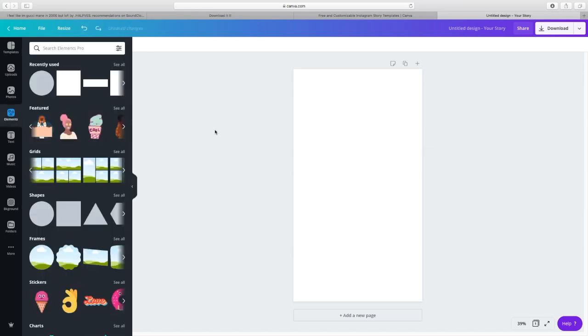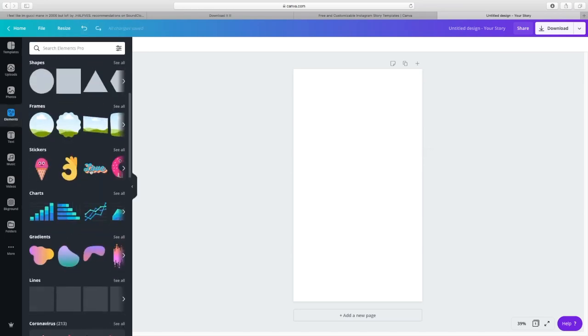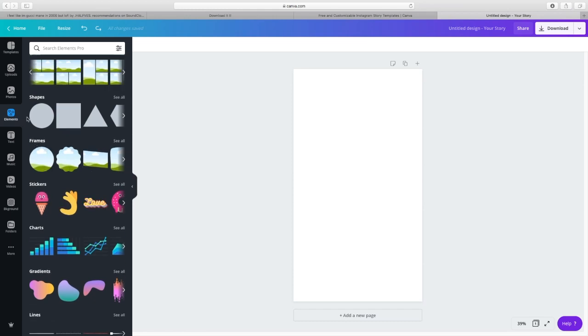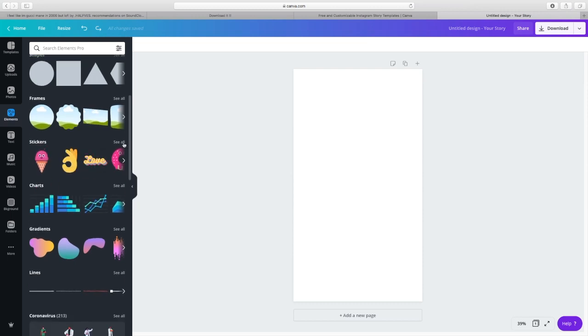Let's just take that shape off. So here are frames. Just like I said before, if you see this cloud and grass combination, that lets you know it's the same thing as these grids up here. You can just drag and drop things into these frames. Scrolling down to stickers. This just has a whole array of stickers and different animations that you can use on your design here.